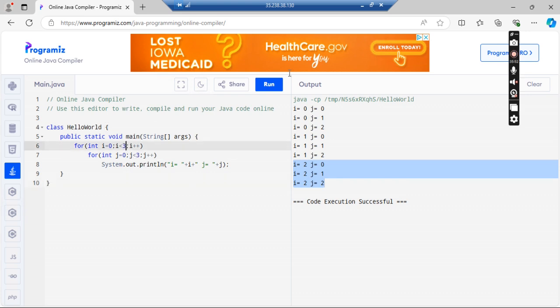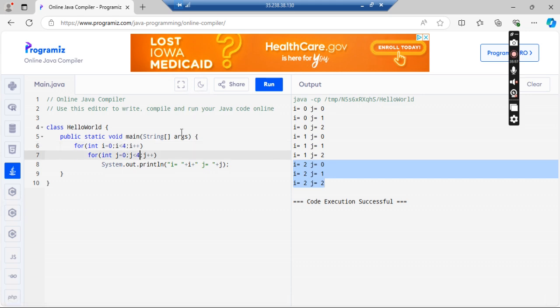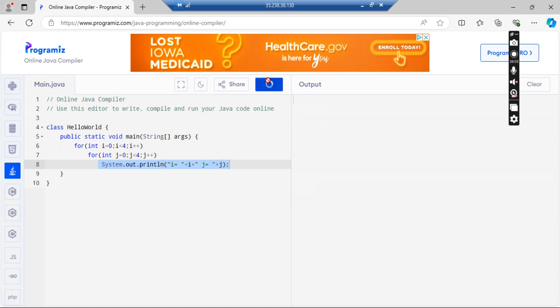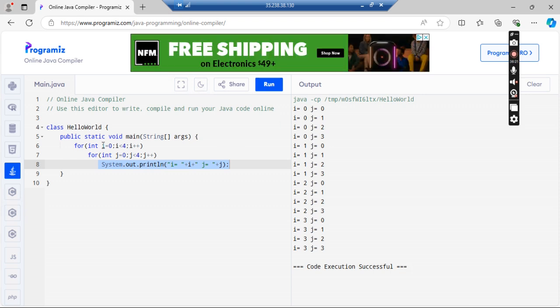Let me change this value to 4. What happens now? This statement is going to be repeated for 16 times. When i value is 0, j is executed for j0, j1, j2, j3. That means j is repeated 4 times for every iteration of i. So it is executed 4 into 4 number of times.